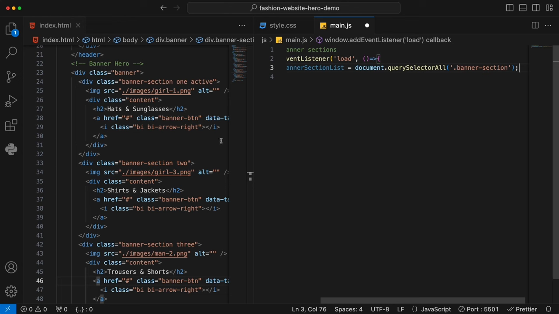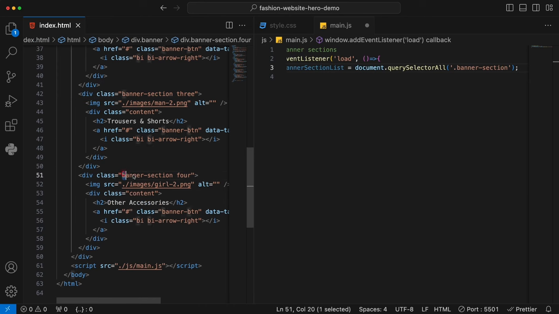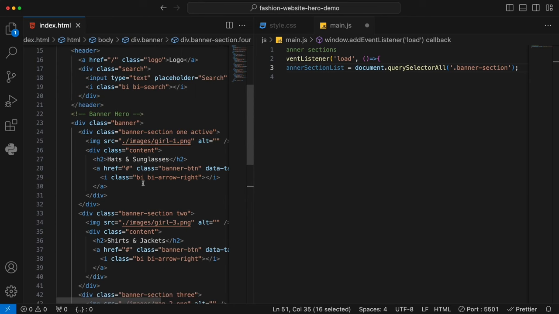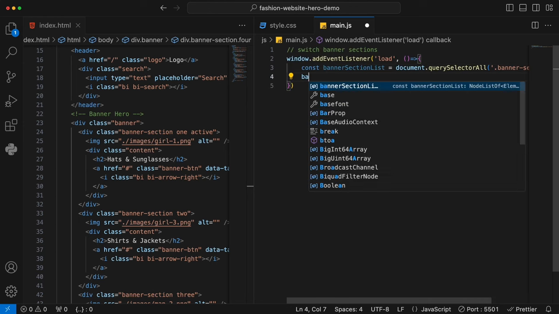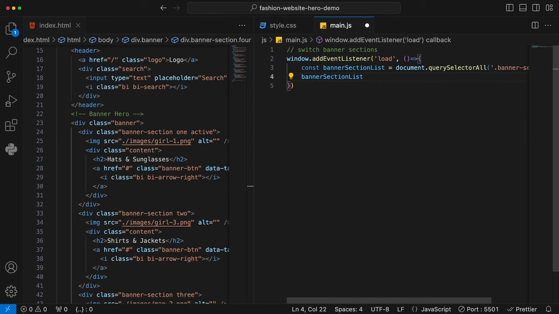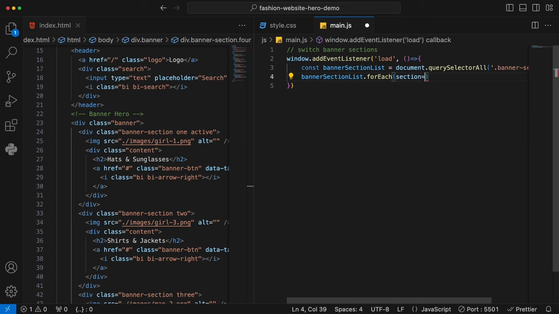We select all the banner sections. That's the first one, the second one, the third one, the fourth one. So basically, we select all of these and put them into the list. That's what it's called for. And the second thing we want to do is loop through this banner section list using the forEach function. And inside the forEach function, we want to make sure each section can be turned on and turned off. Basically, can be activated and deactivated.